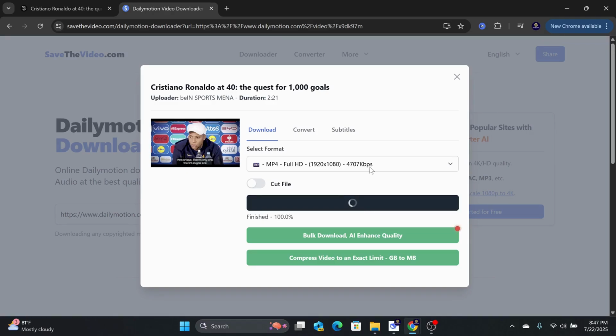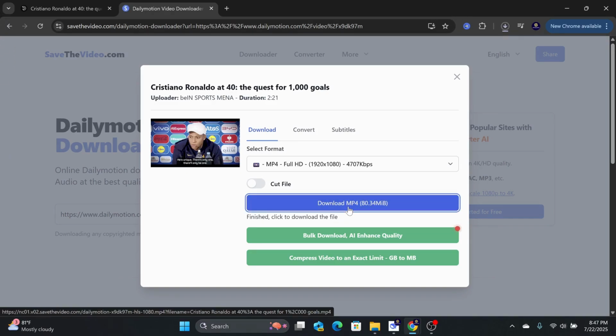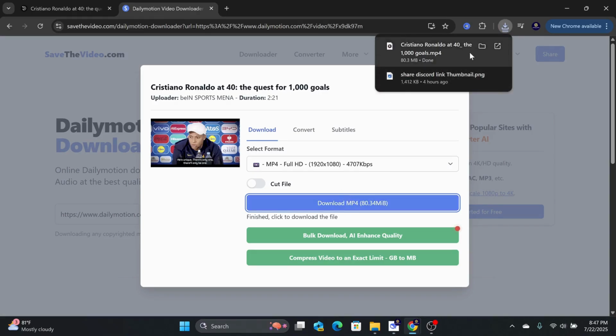Wait for it to process. Once it is done, it will let you know the file size. Click on the button to download the file. Wait for the download to finish. Then go to your Downloads folder, and you will see that the video is downloaded on your computer.